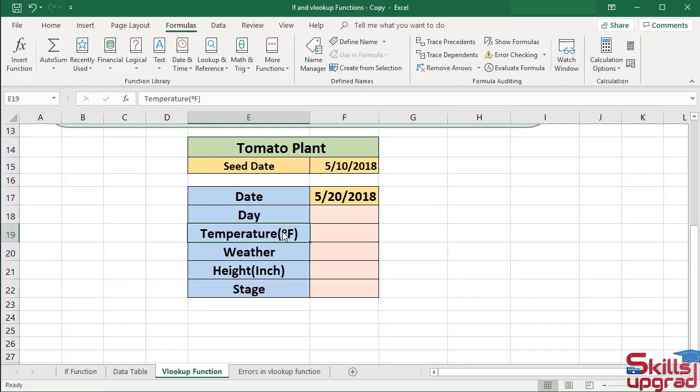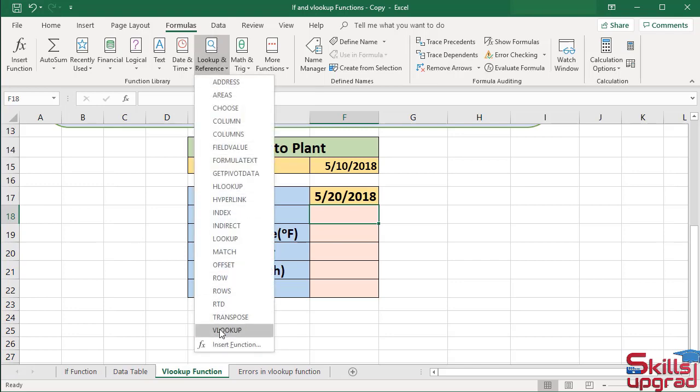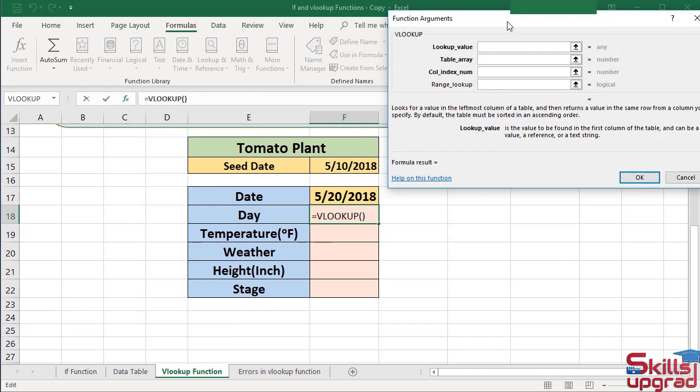Now, to find the value of day in cell F18, click Formulas tab. Click the button Lookup and Reference Range. Select the VLOOKUP function from the list. The Function Arguments dialog box opens.